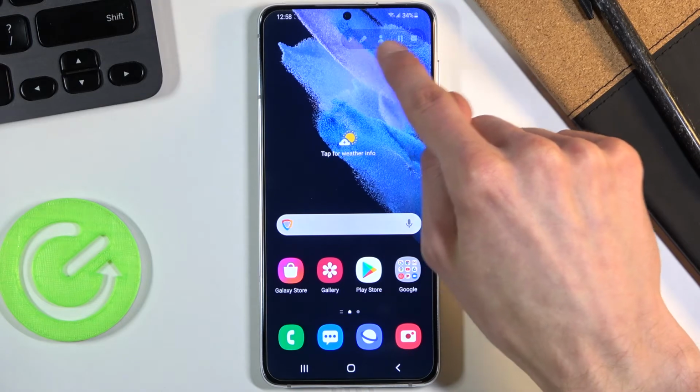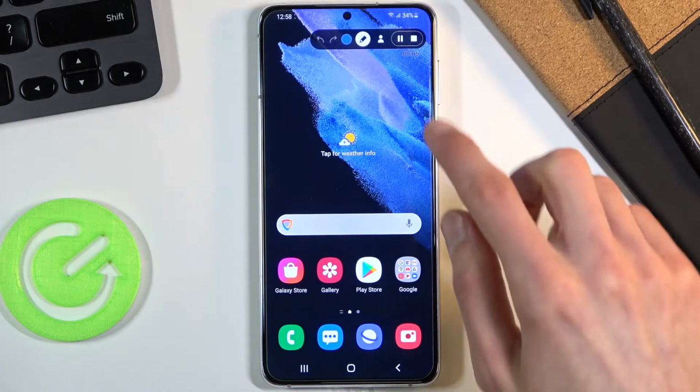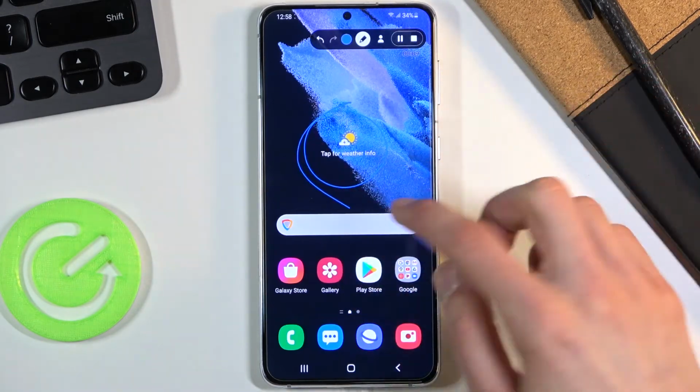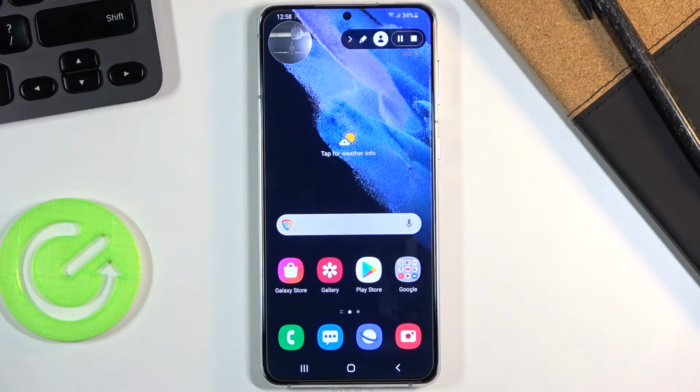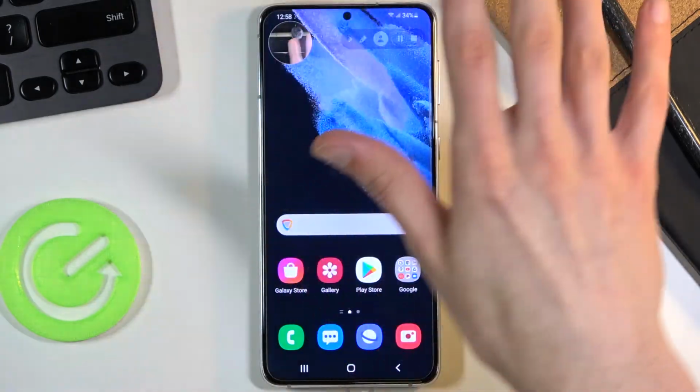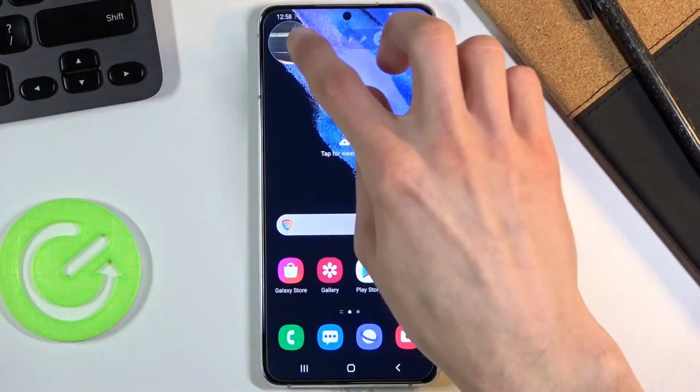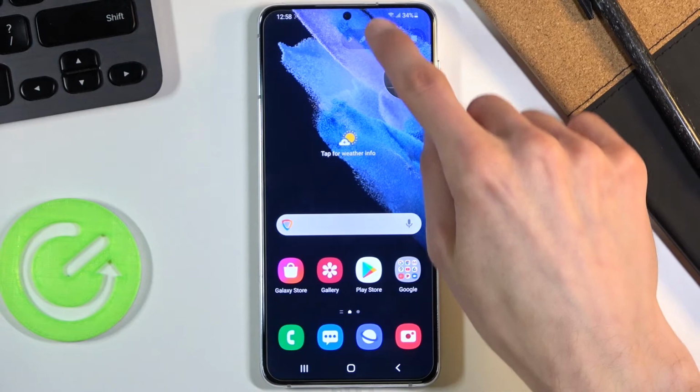And in here we also have a couple of toggles. For instance, we have a pencil, which will allow us to start writing on the screen. Then next to it, we have the camera. As you can see, there is the camera feed, which you can also move around.